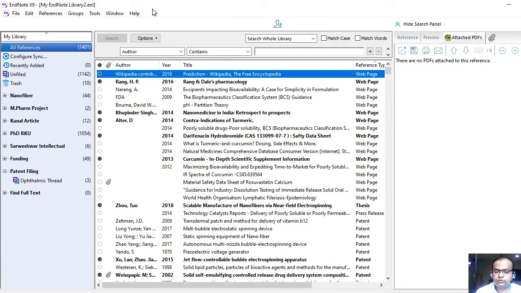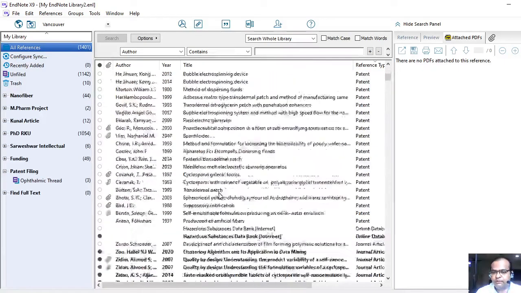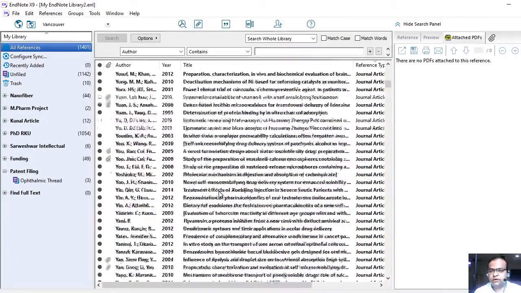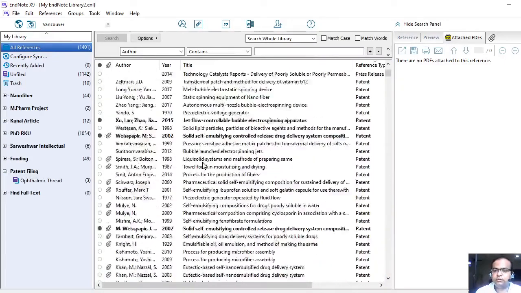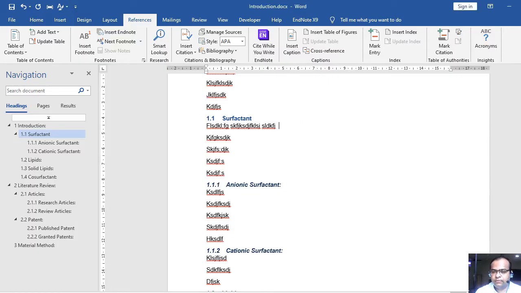Today I will not show you how to import everything into EndNote or a reference management tool. You may find such tutorials freely available on YouTube. But suppose this is Rang and Dale's Pharmacology in my library. This is actually my library where I have collected lots of articles, or rather the references, the metadata of the articles and books. If I am writing something here and I would like to cite that book, it is very simple.